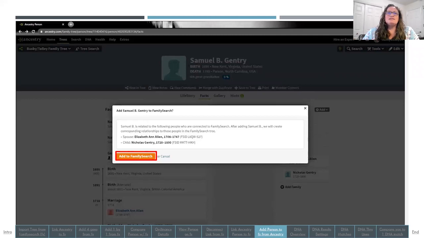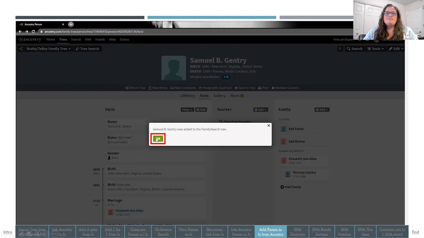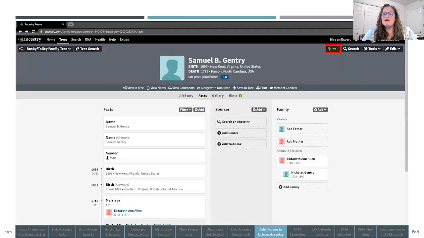It is going to ask me some questions to verify who that person is and how those relationships will show up in FamilySearch. And after I have reviewed that and I feel like that information is correct, I'll click on Add to FamilySearch. And then it lets me know that person was added to FamilySearch with those relationship conditions that it listed in the previous window. And click OK. All right.